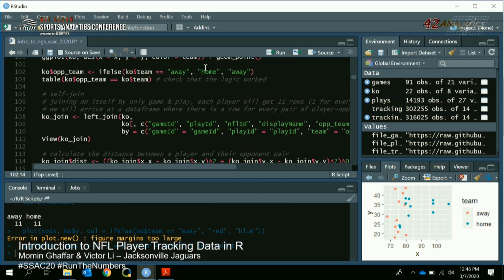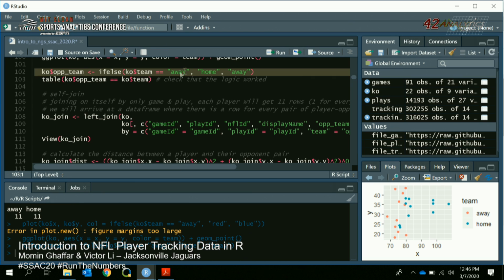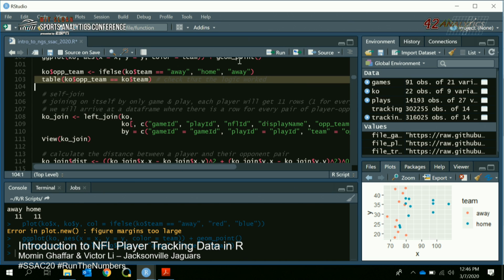So just using a simple if-else statement. If the team is away, that variable is going to be home, else it's going to be away. And another sanity check, that variable creation was correct, logic worked. We're going to find all of the rows where the opponent team equals the player's team. And in this case, it should be none of them, right? Because we're always finding the opposing team. So this is where we're going to get into that self-join, that Cartesian product.